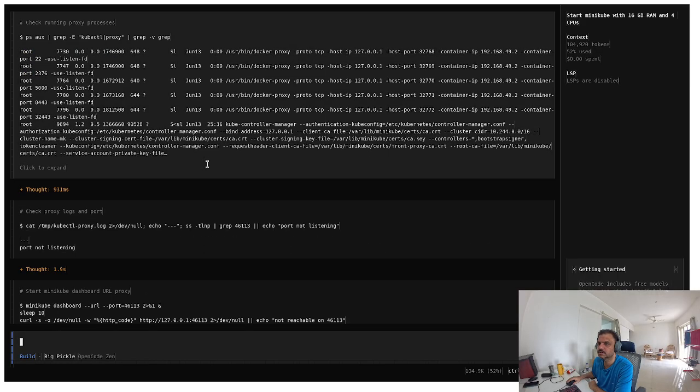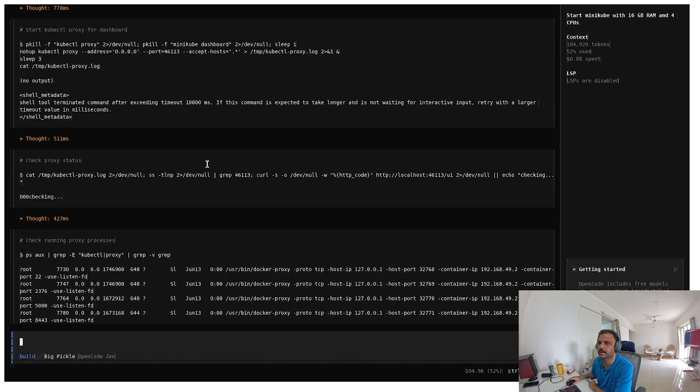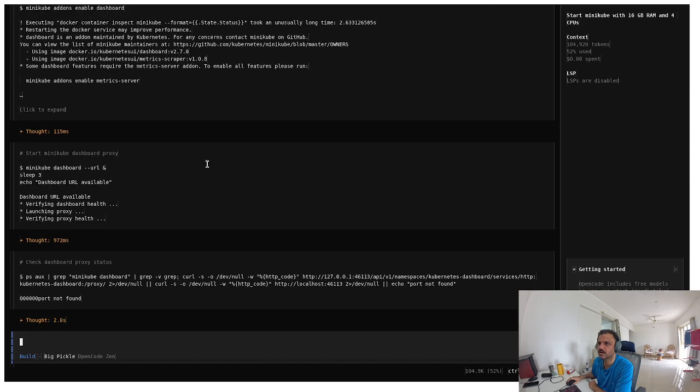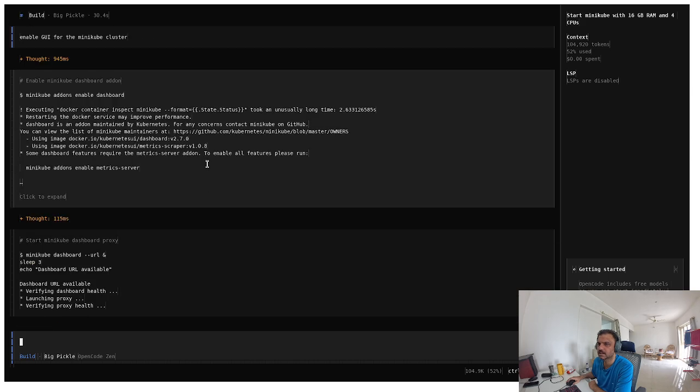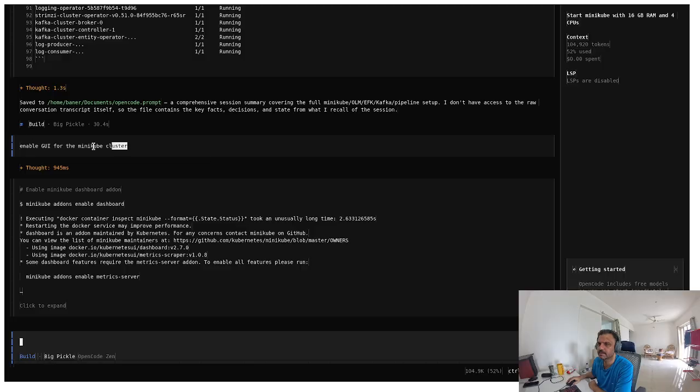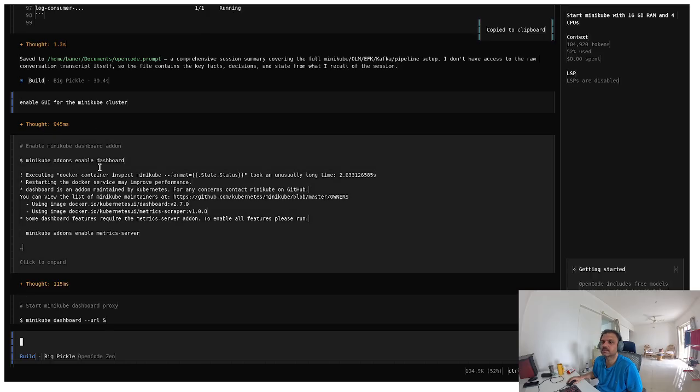So this is the OpenCode chat window, and if you can see, I had installed a Kubernetes cluster. And I just gave it a prompt. If you can see the screen share, I just gave it the prompt: enable GUI on the mini cluster. As soon as I gave the prompt, it started working on it. And first thing is it enabled the minikube add-on.